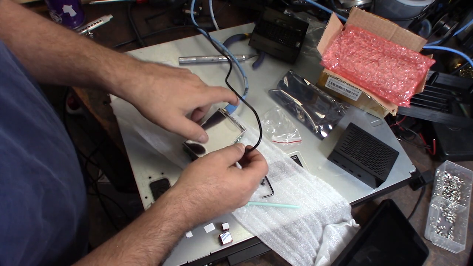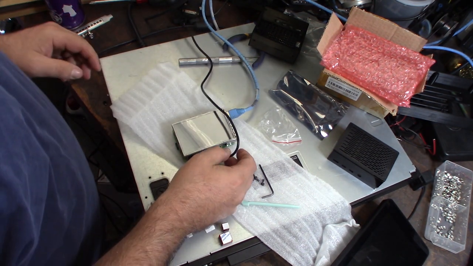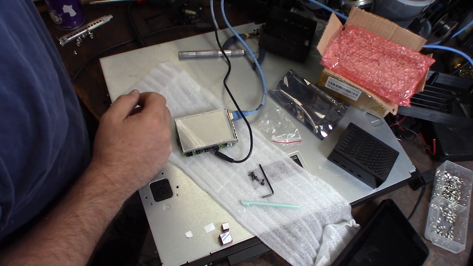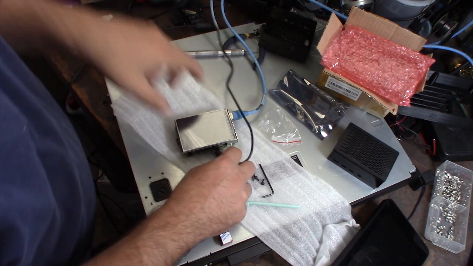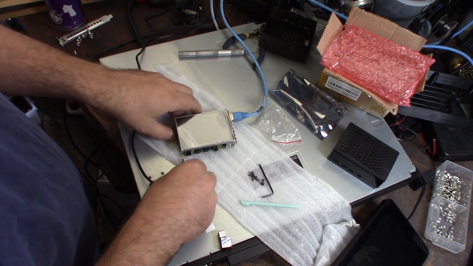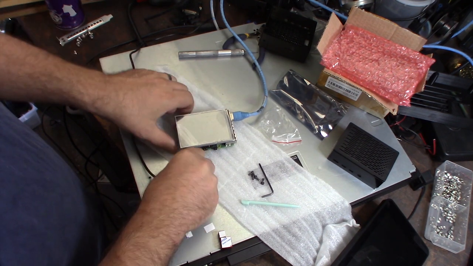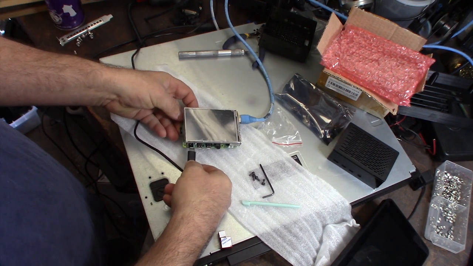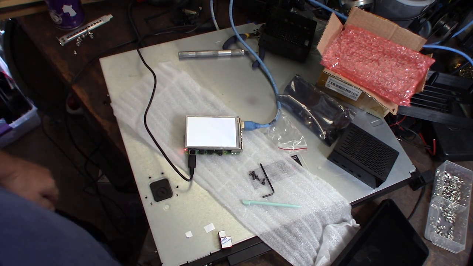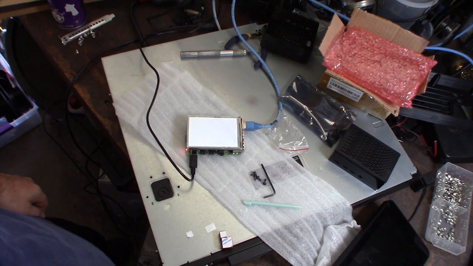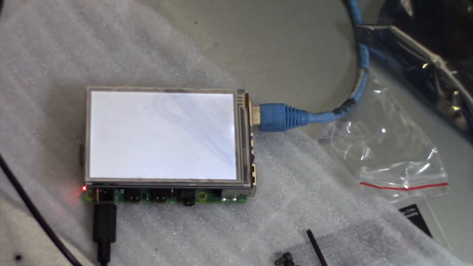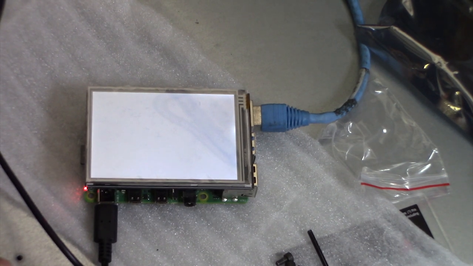Alright, let's fire this up. But actually, I do have an HDMI cable somewhere around here for one of my monitors. Alright, we'll plug it in and see what's up. USB-C. Alright, let's see what's up. Let me zoom in here a little bit.